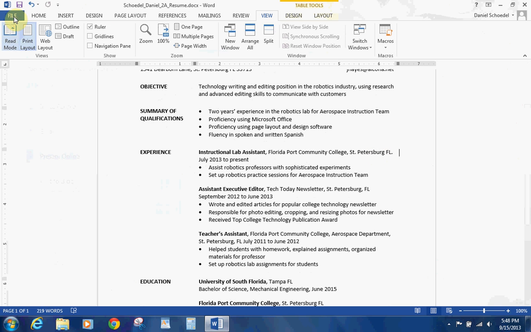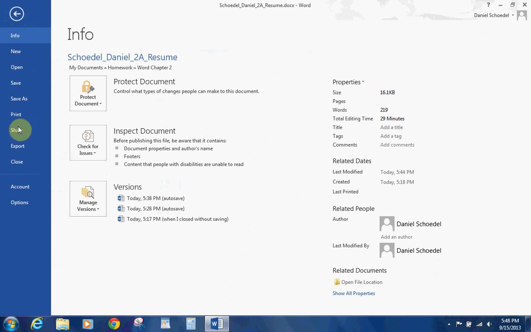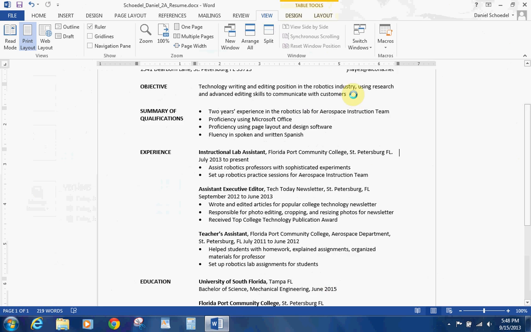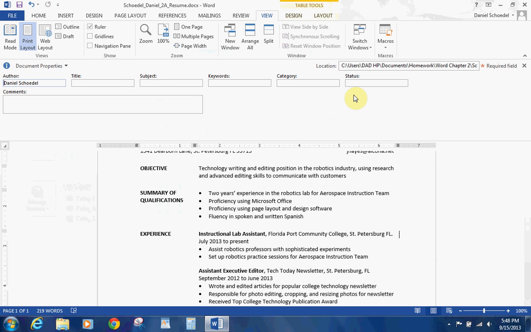All right. The last thing we're going to do is go to our info tab. We're going to go to properties, show document panel, and fill in the information that makes your document searchable. Under subject, we're going to type in resume. And we're going to type in word table.